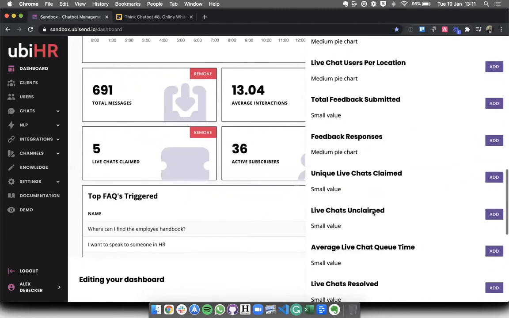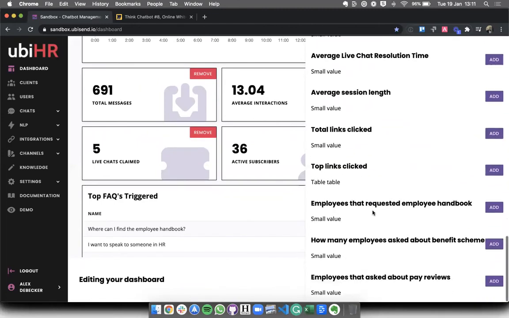And if I scroll all the way at the bottom, which I'm going to go through very quickly now, but we'll go back to it in a minute, you can see that there are longer metrics here. Employees that requested an employee handbook. So obviously, it's not self-evident, but this specific metric has been created by a user of the platform. So that wasn't ubisend pre-building that into the platform. That was a user of the UBHR platform that just said, actually, this is something I really want to track. How many employees are requesting our handbook every day or every week or every month? Because that's actually really important, valuable information for me. Same thing around how many employees asked for benefit schemes and pay reviews. So all of this is very, very important for the user of this platform.